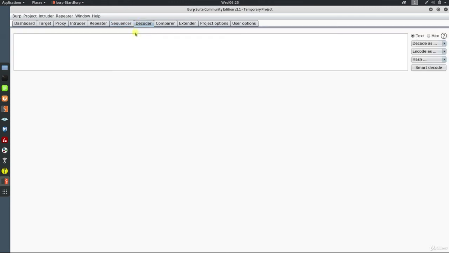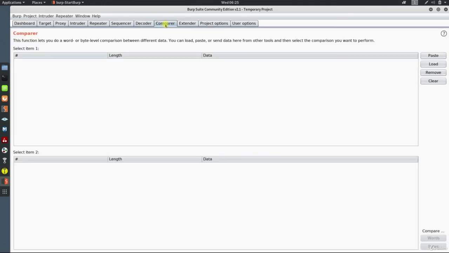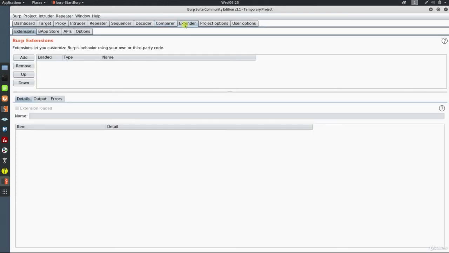And here's the decoder. It's a simple tool that allows you to encode and decode data. It's capable of intelligently recognizing several encoding formats using heuristic techniques. Comparer is a handy tool to compare, obviously, but you compare visually any two items of data, such as pairs of similar web responses. Extender.